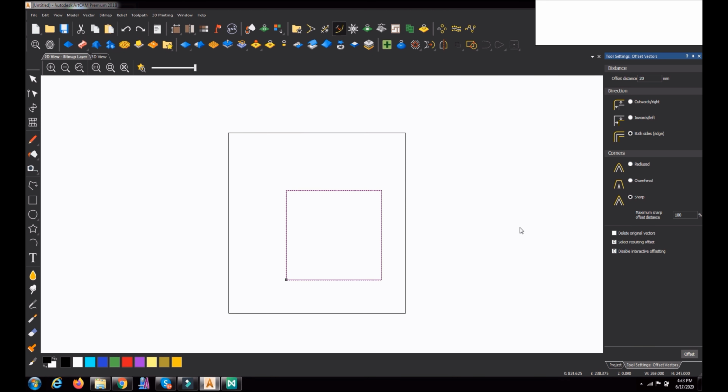And there is an option called delete original vectors. If you want to offset outside, normally it happens like this. Outside it's open. This is the original vector we had selected, and the offset vector is this one. If you tick delete original vectors, once the new vector is formed, the original vector will be deleted automatically. When I use this option and do the offset, you see the original vector got deleted, so only the resulting vector is showing.